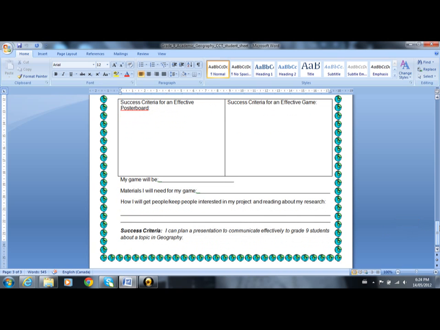And again, how will I get people interested in my project, and how am I going to keep people interested in my project and reading about my research? So really think about what we learned today about appropriate poster board presentations, and if you were walking by, what kinds of things would you want to see in order to learn somebody's material very quickly? So check yourself at the bottom once you've done this. I can plan a presentation to communicate effectively to grade 9 students about a topic in geography. So remember, that's primarily your audience. I obviously have to mark your poster board presentation, but really you are making your game and your information to educate people your own age. So really keep that in mind when you are creating your video.